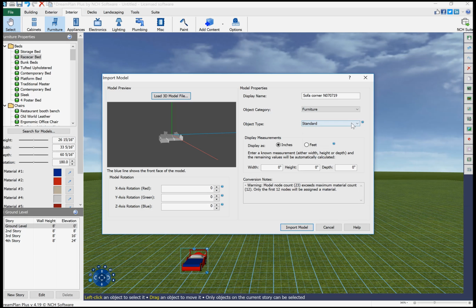In display measurements, you must enter the actual measurement of one of the dimensions. The remaining two dimensions will be automatically calculated using the model proportions. Make sure to select the correct ratio button for small or large objects. If you are using imperial units, you will want to use inches for small objects and feet for large objects. The conversion notes are warnings or specific notes related to your model.